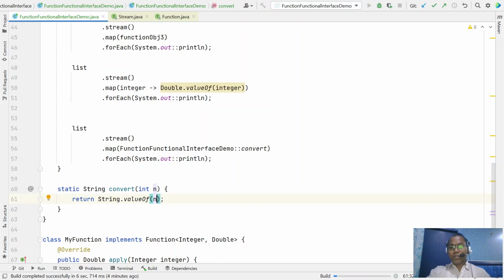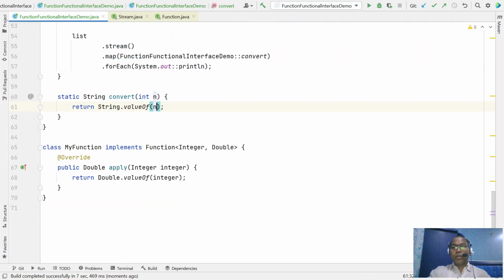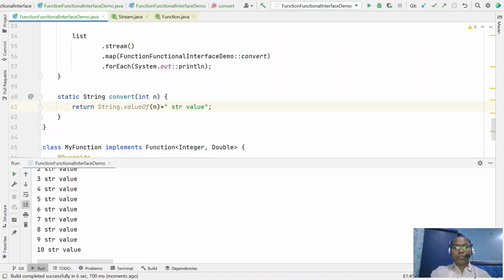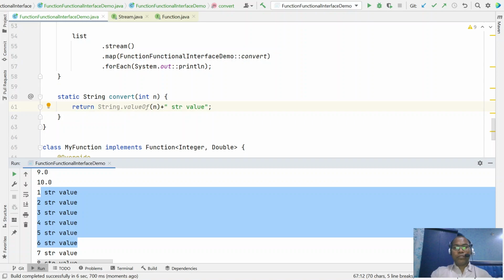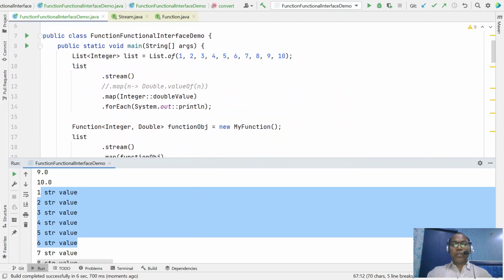It will work. So a lambda expression or any functional interface offers a very flexible way. This is your string implementation. Or for string, let's say I want to append str value. You can just run it. It will change your input integer to a string object. Here, str value. So this is the same as what we wrote here initially.